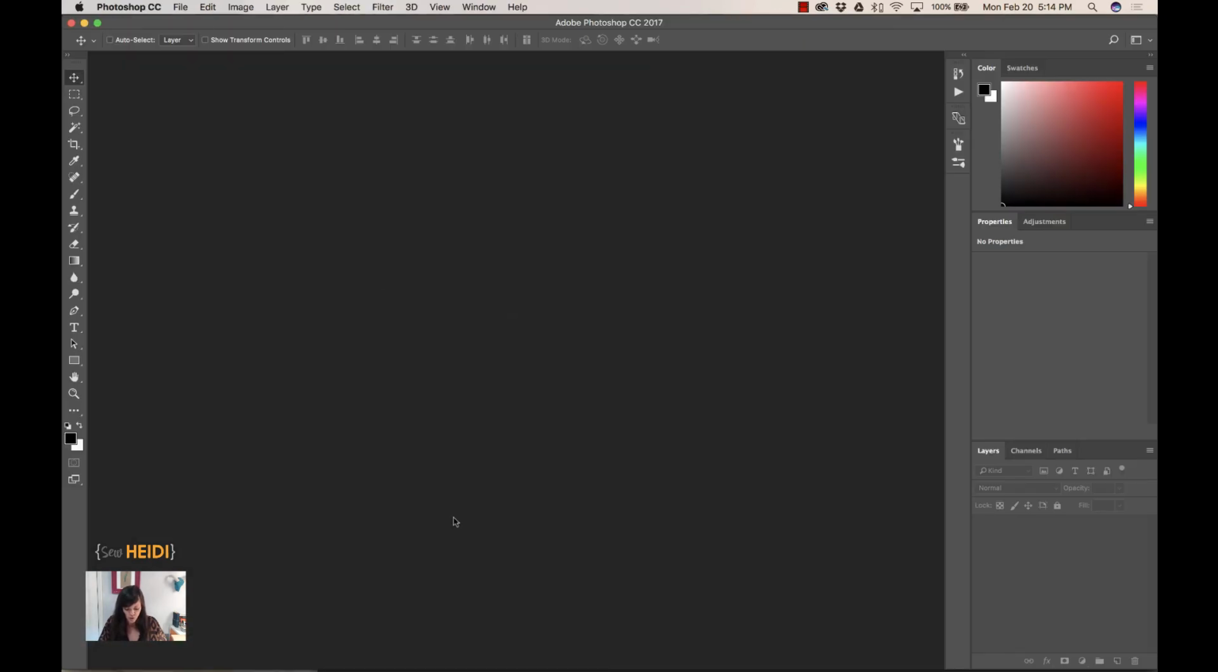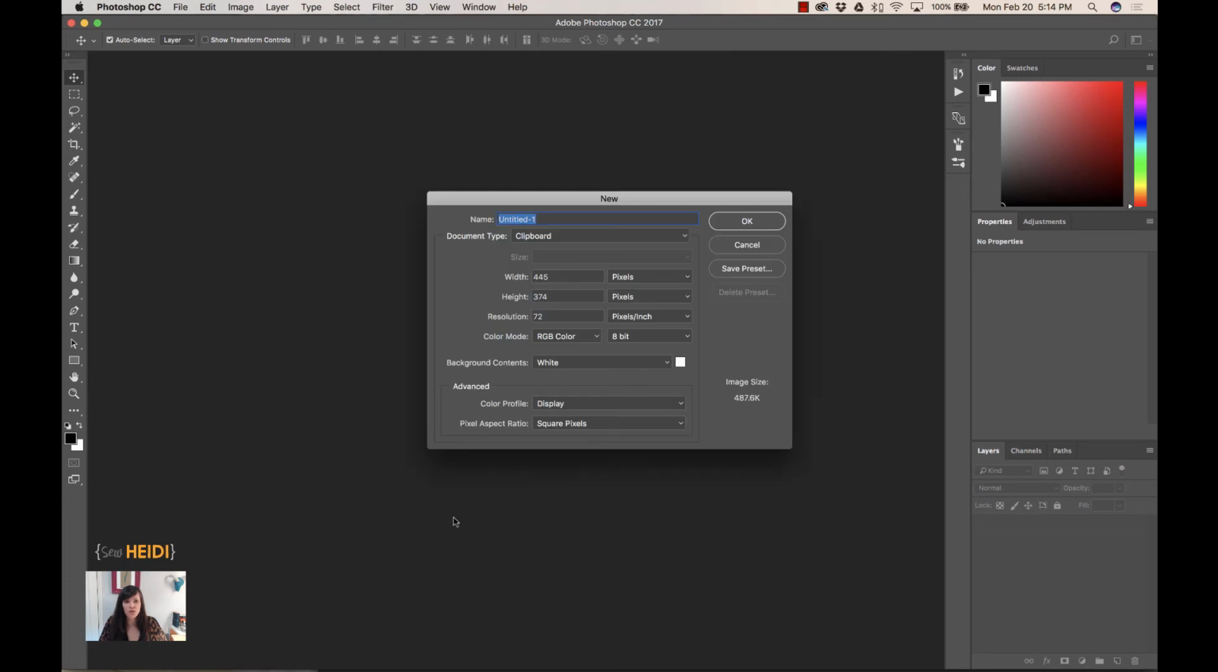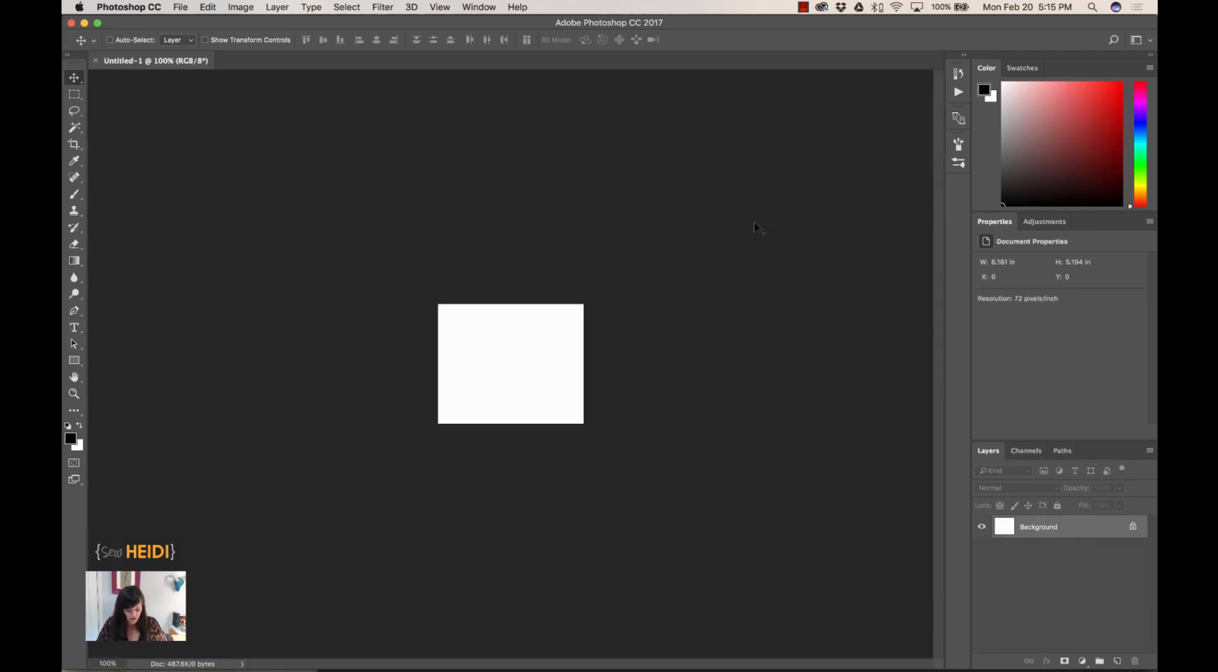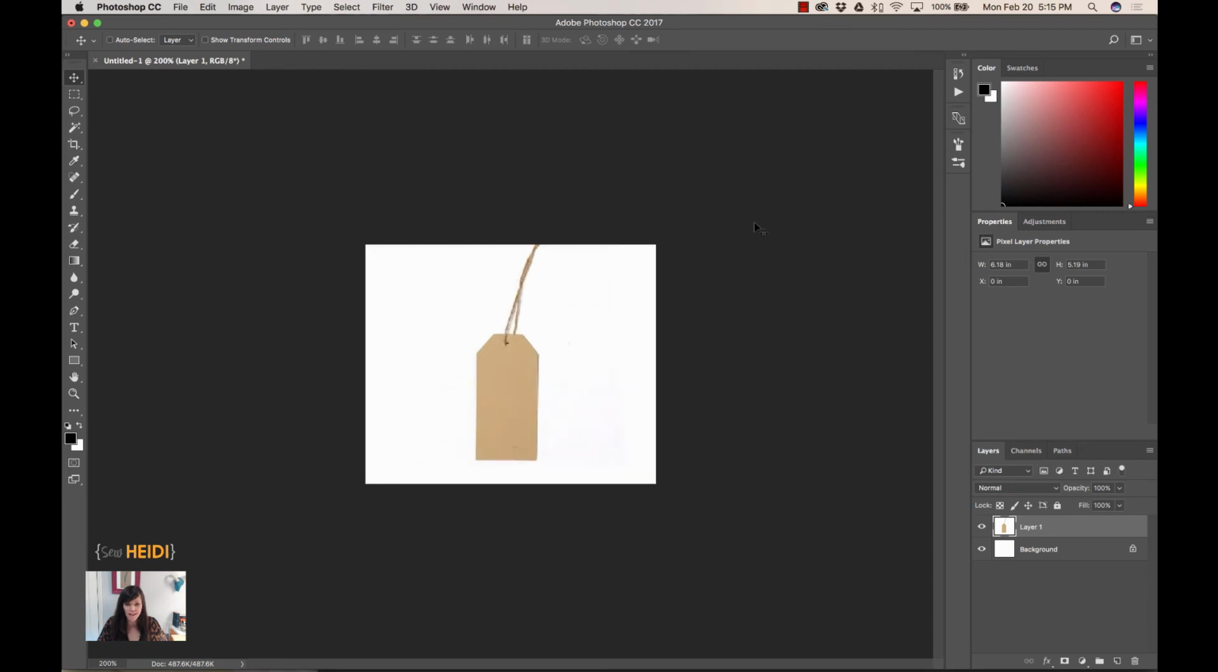So once I've copied that, I'm going to do Command or Control N, which creates a new document based on the size of my clipboard, which is the object that I just copied. So I choose OK, and then Command or Control V to paste that in.